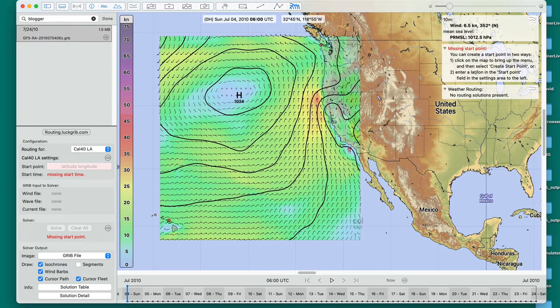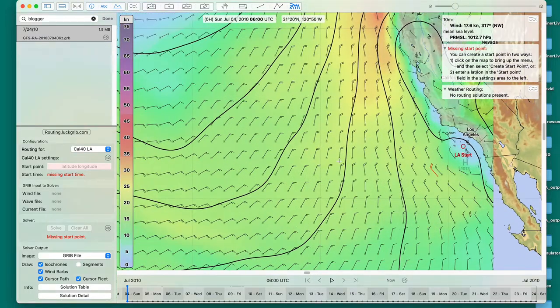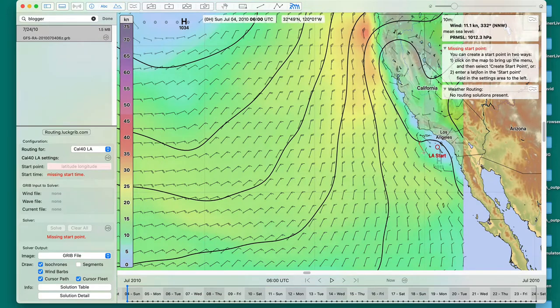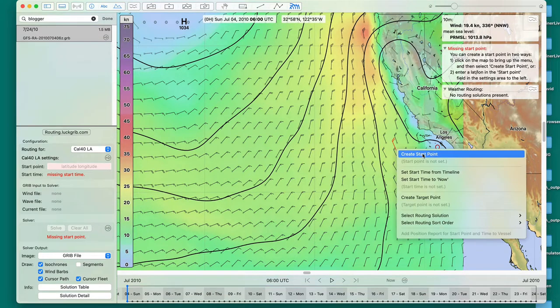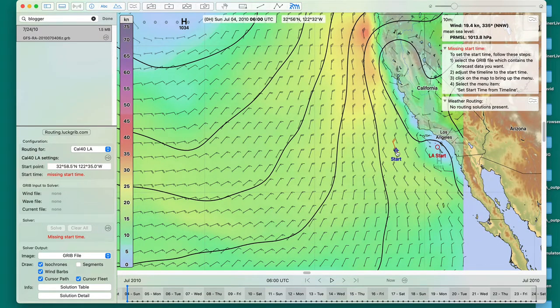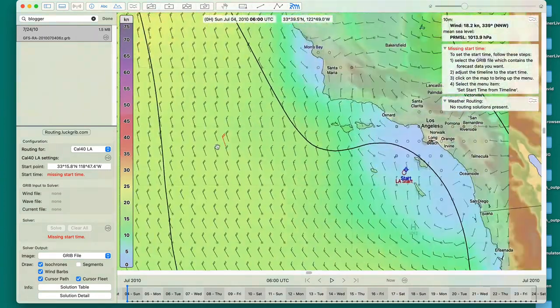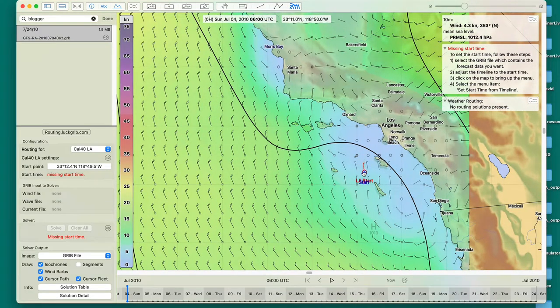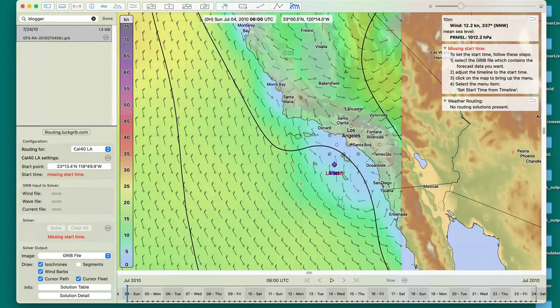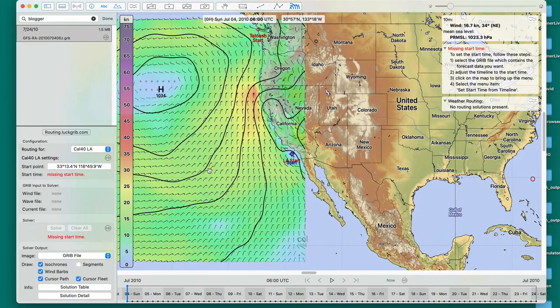We're starting at this area here, LA. So I'm going to right-click this and create a start point, and then I'm just going to drag that over to where I presumably wanted to start, something like that. I'm using the keyboard to move things around, and my mouse and so forth. So that's the starting point of our route.